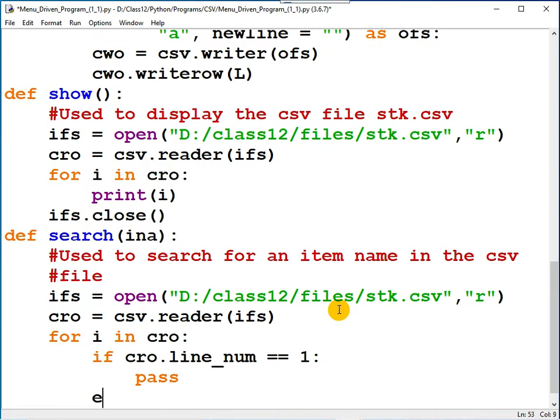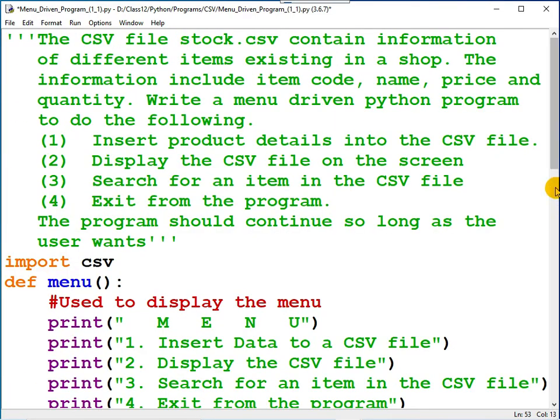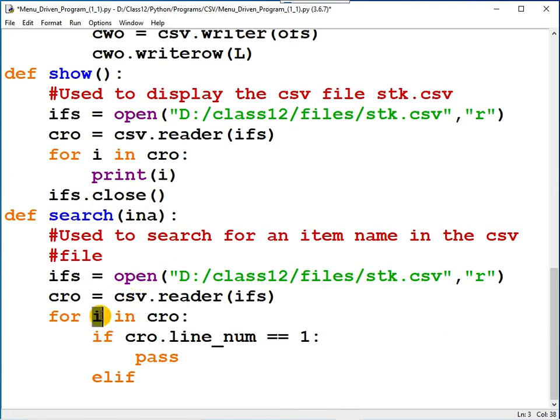Else, elif item name equal to this one. Okay, how will you get the item name? i[0] contains item code, i[1] contains item name, i[2] contains price, i[3] contains quantity. So if you want to get the item name of this list, it should be written as i[1] equal to the name that you want to search, INA. Okay, if so, you can display the message record found.